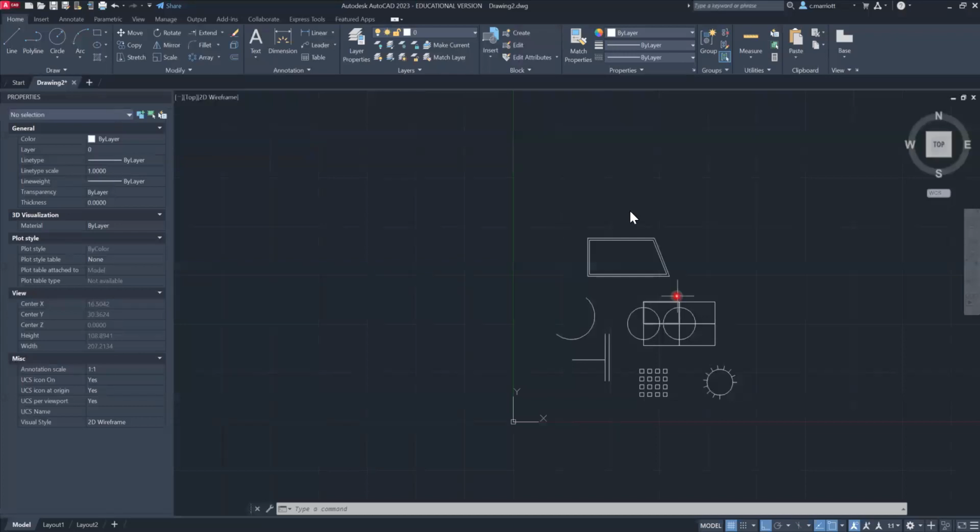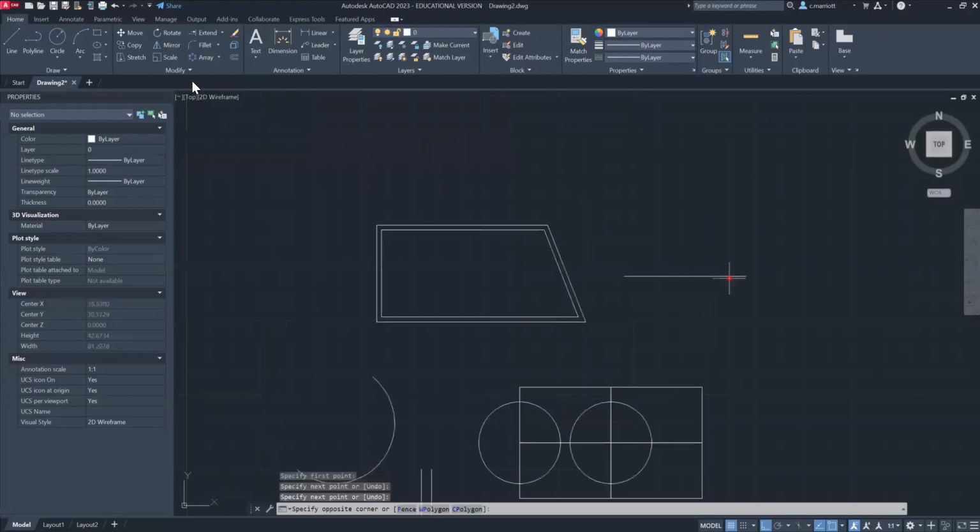Let's see here. I'm going to make a line here. And I'm going to choose lengthen. Select an object to measure, pick it, enter the total length. I'm going to lengthen it by 5 units. So let's go through this again. Lengthen is the tool.